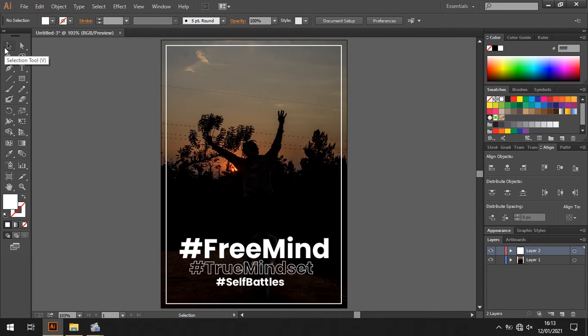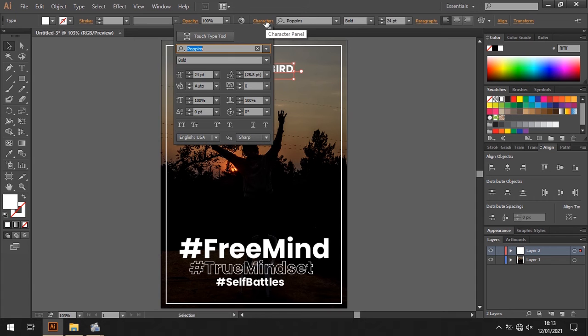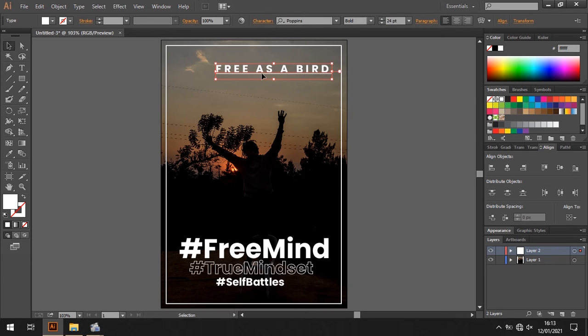on the poster, like free mind, true mindset, self battles, and we are going to type in the title, giving our poster a title as free as bad, because if you are free as bad, then you'll be free enough, and then we have to give it like 255 as the spacing between the characters of the typography.